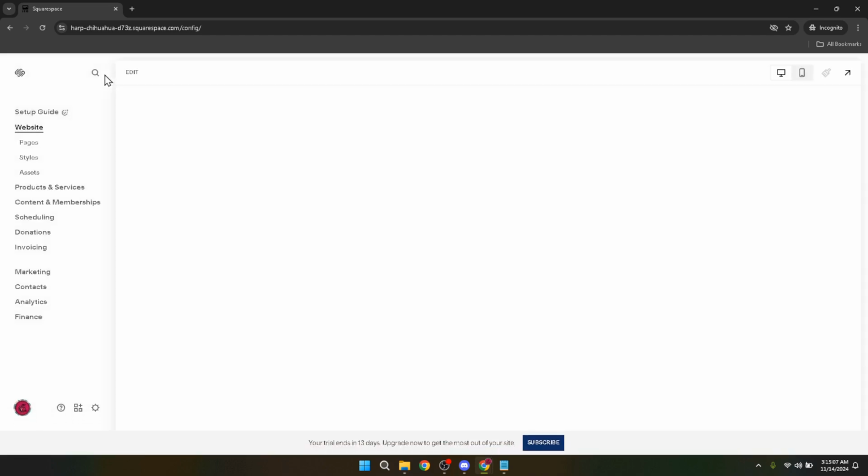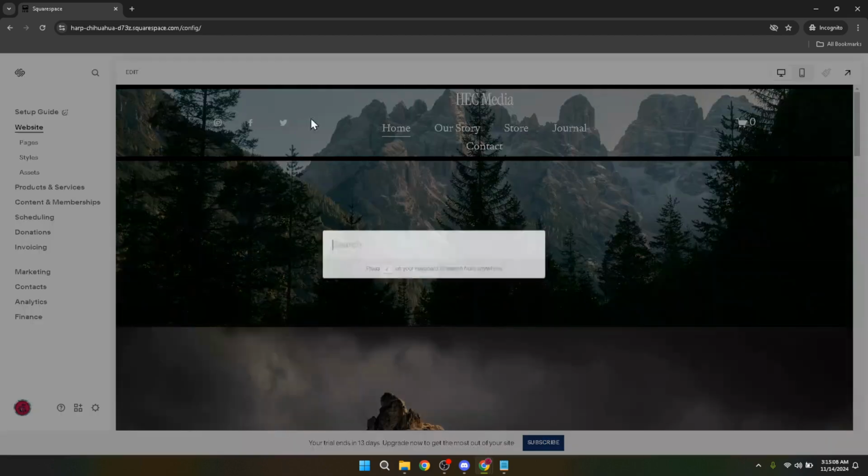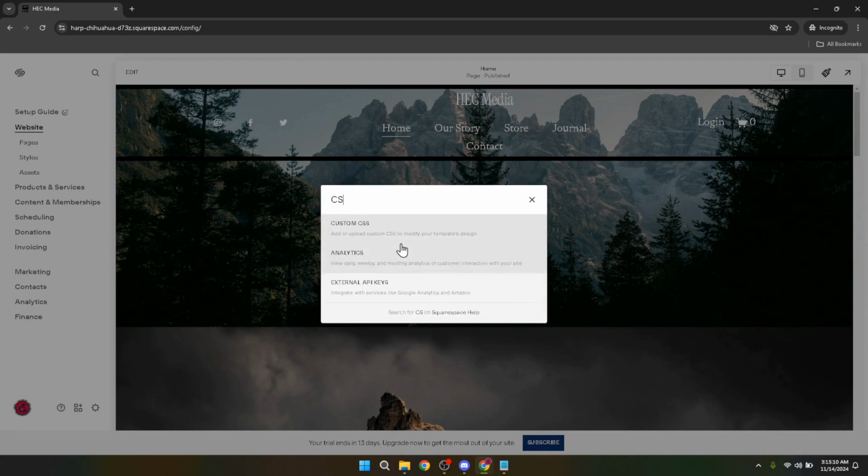Look for the search bar. It's where you'll type in CSS. This powerful yet overlooked feature allows you to quickly find specific settings or sections within your site's administrative panel, saving you from navigating through multiple menus.